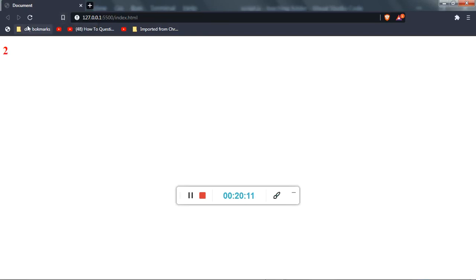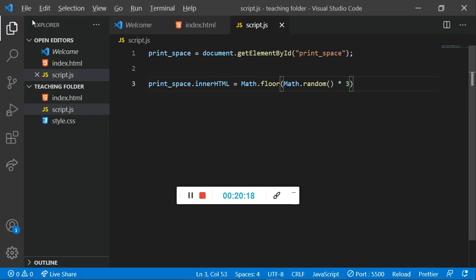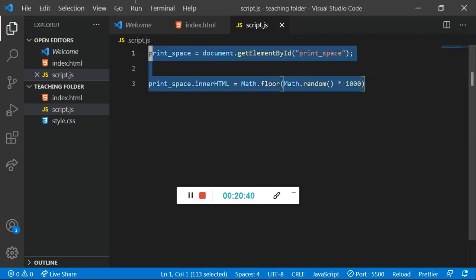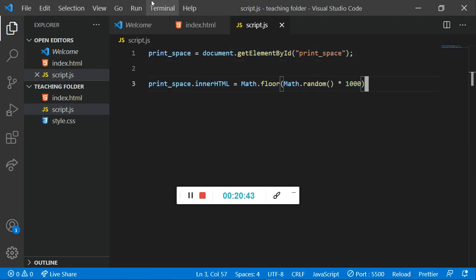it's 2 and 1 and 0 and 1. It's giving me random numbers. If I make this 1000, then 880, 604, 145, 266, 162, it is giving me a lot of random numbers. So Math.random and Math.floor work like that.